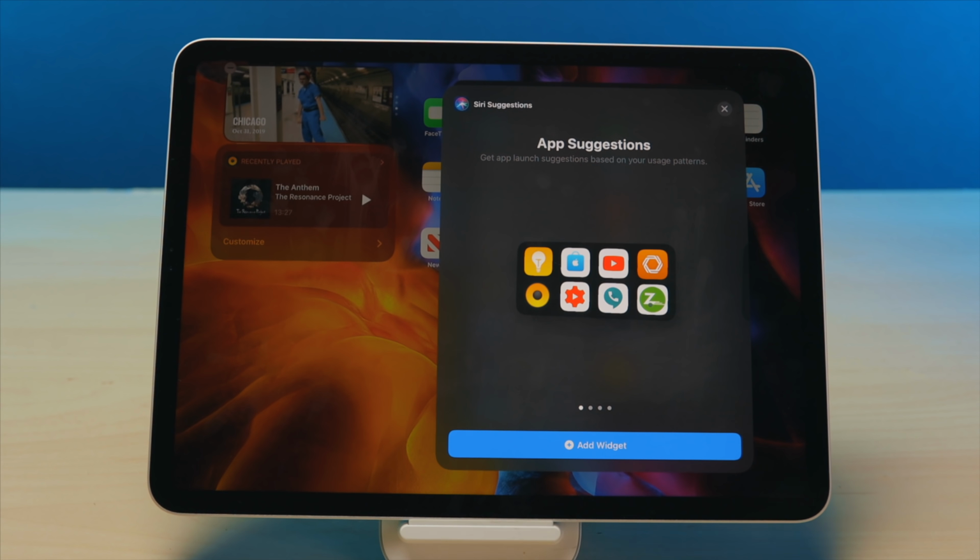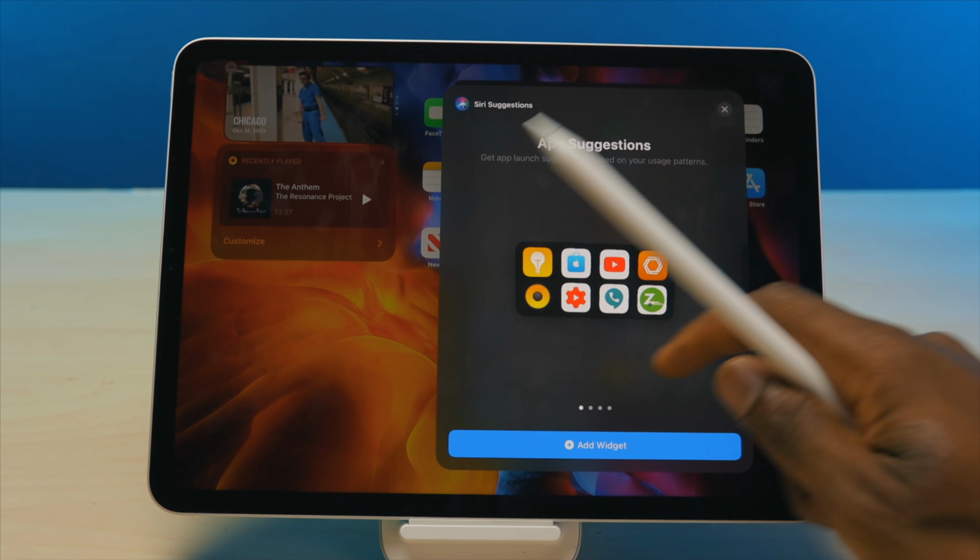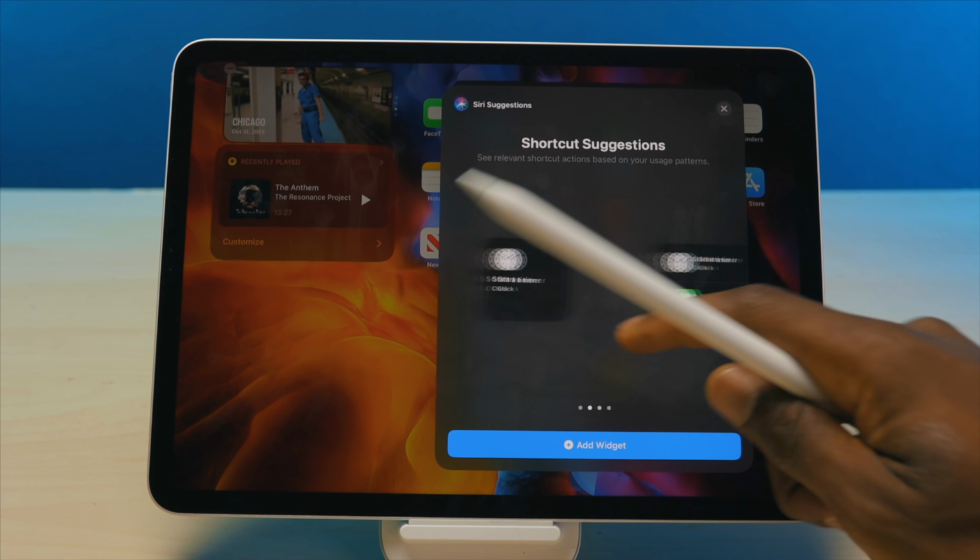And speaking of Siri suggestions, it's a pretty nice widget because it gives you app suggestions or shortcut suggestions based on your usage.